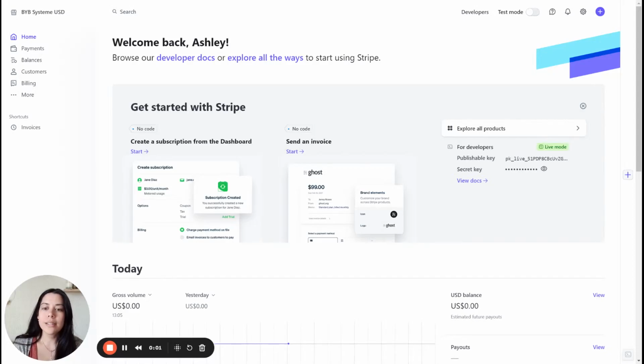I'd like to walk you through exactly how you can generate an invoice on Stripe. We find this is just the absolute easiest way to essentially get paid, to make it as seamless as possible for your client to commit to working with you.